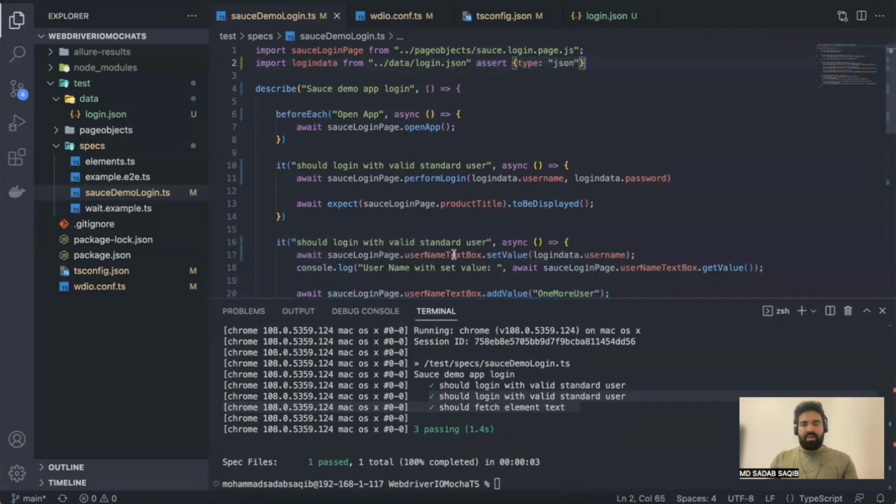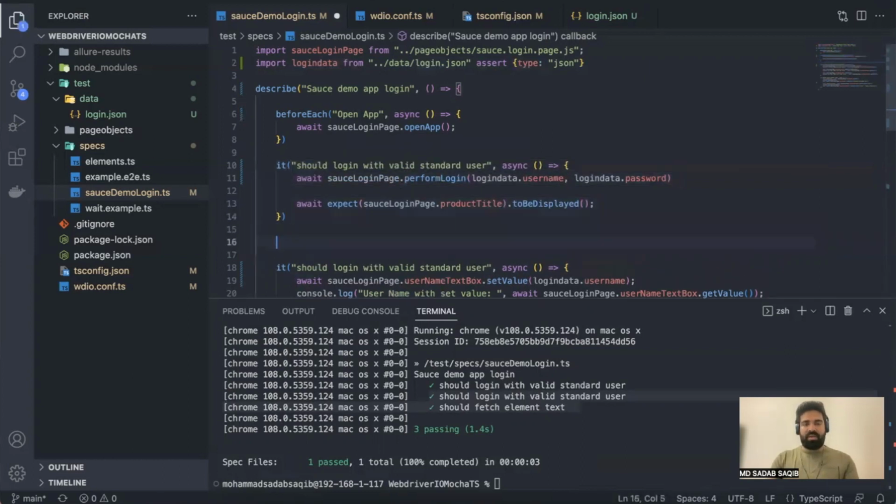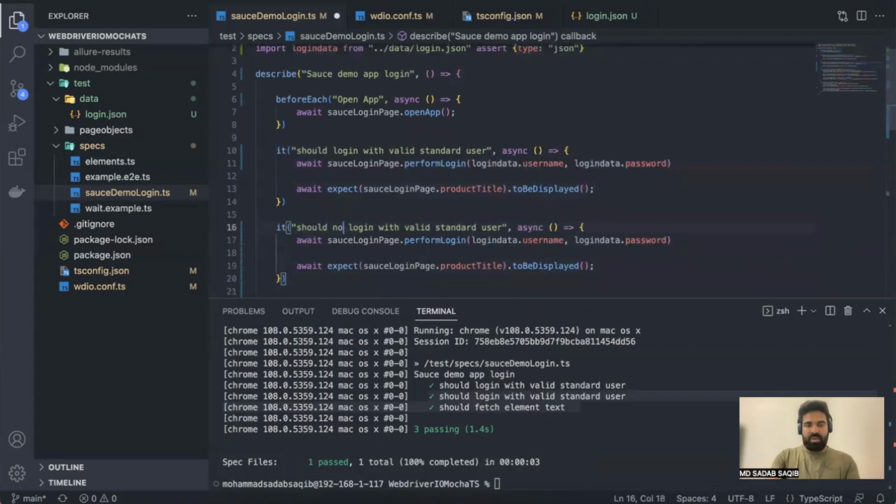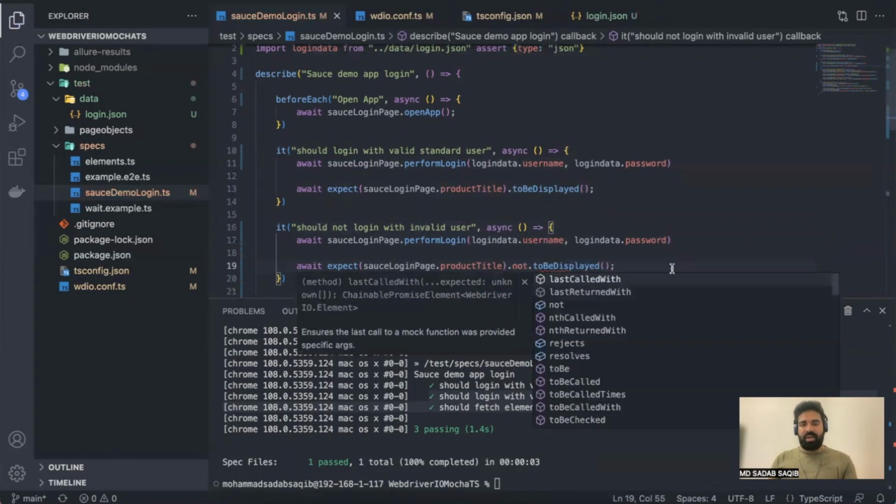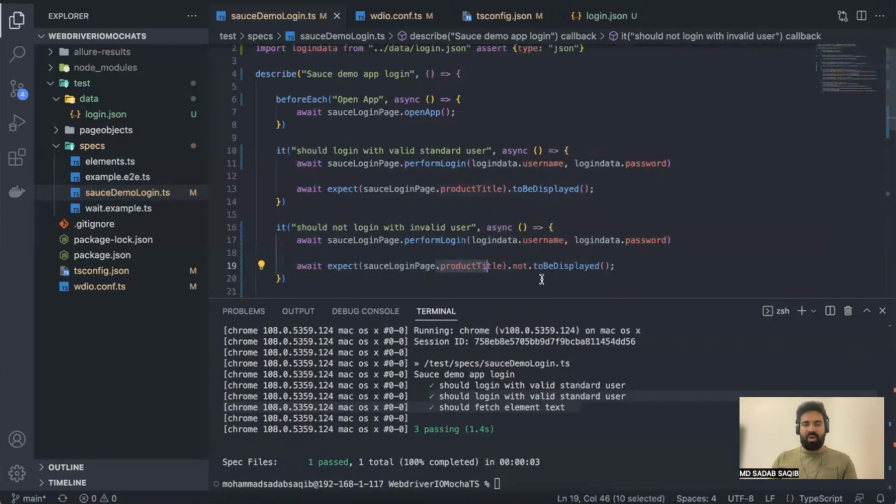Now another thing that I wanted to show you: in the JSON object itself, you want to test with a valid user and then maybe with an invalid user as well. So for example, I have here a test called should login with the valid standard user, and then here should not login with invalid user. I can say invalid user, and let's try to use some invalid user as well. And here when we are using the invalid user, it should not display the product title page. It should not log in, right?